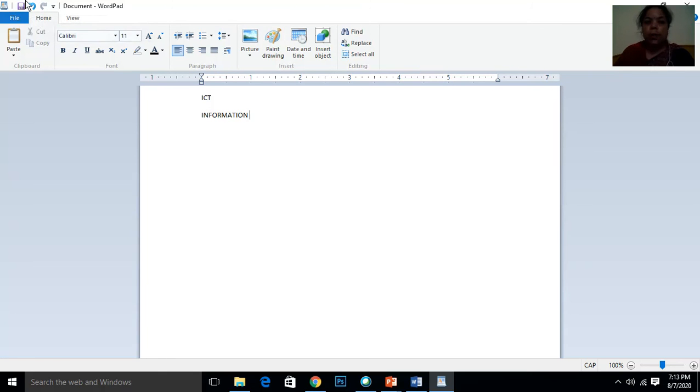This bar where you are getting the save, undo and redo is called the Quick Access Toolbar. What is the name of this toolbar? Quick Access Toolbar. Why are we calling it Quick Access Toolbar? Because by clicking on save, we can directly save our work.